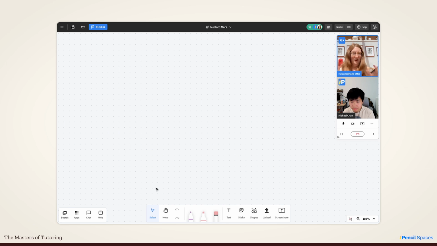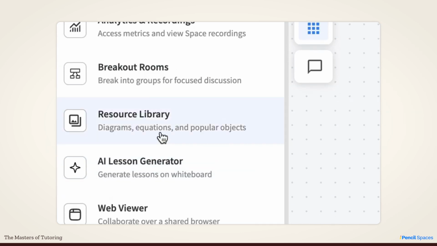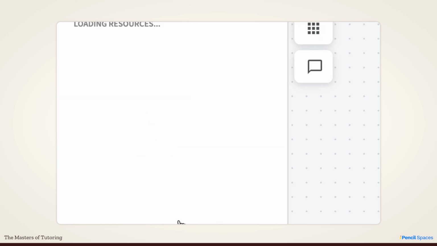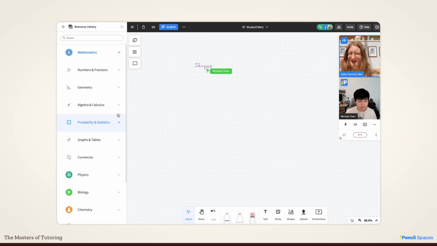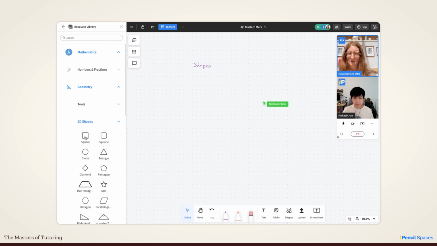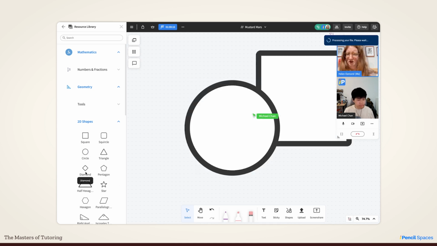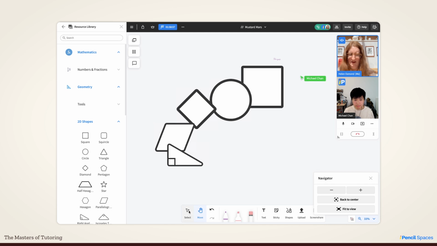Okay, so we're going to do a bit of geometry, or as we would call it sometimes here, shape and space. So if I was working with Michael and I wanted to talk about different shapes, then one of the things that I can do here is I can go into various apps and then the resource library, and under mathematics, I've got the geometry section here. And for example, I've got 2D shapes, so I can drop in the image of a slightly rounded square. I've got a circle. They've all gone really big, so I'm just going to resize those really small.